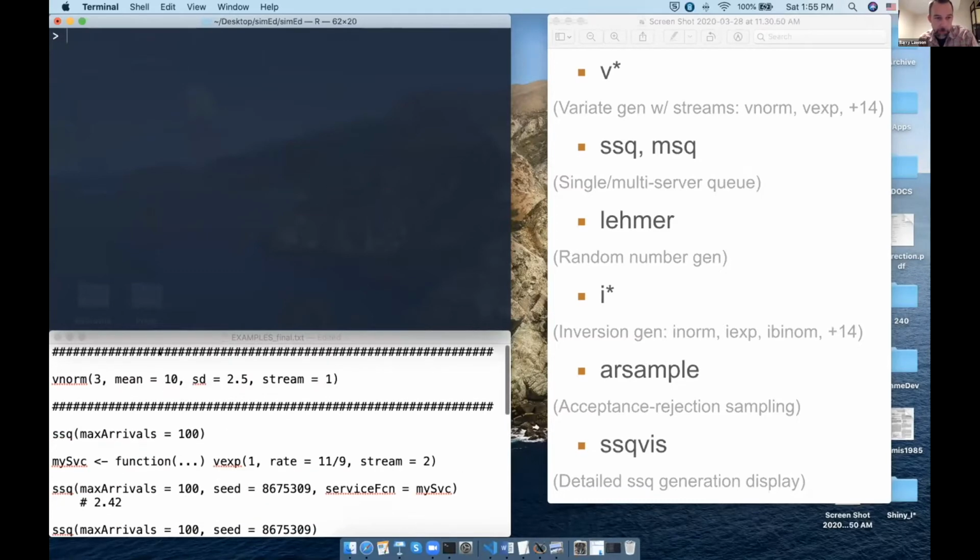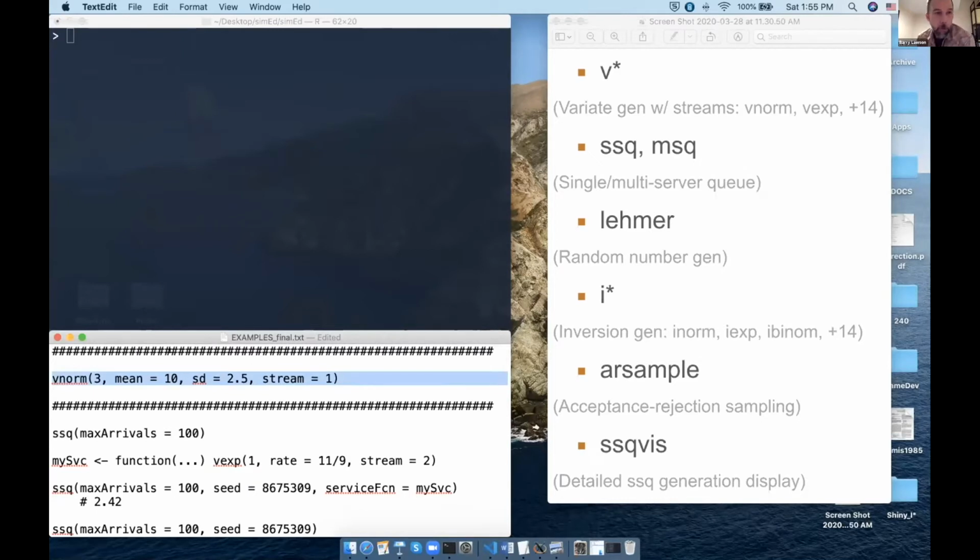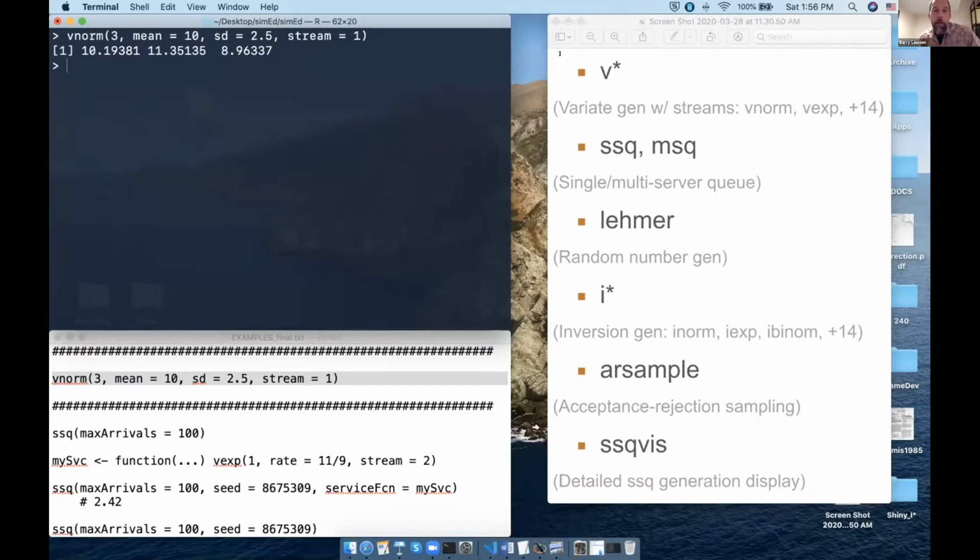And so Vadim, if you could do the vnorm. So what Vadim is doing is generating 3 normal random variates with mean 10 and standard deviation 2.5, and using a stream of 1. I won't go into all the details, but essentially for rnorm, we have vnorm. For runif, we have vunif, and so forth. And we're allowing for streams, which essentially means for stochastic components, we can ensure that each stochastic component is independent, which is really important in simulation. So we have capabilities like that.